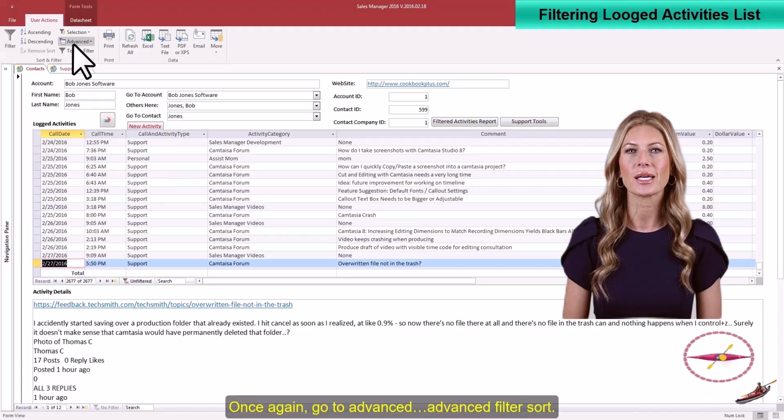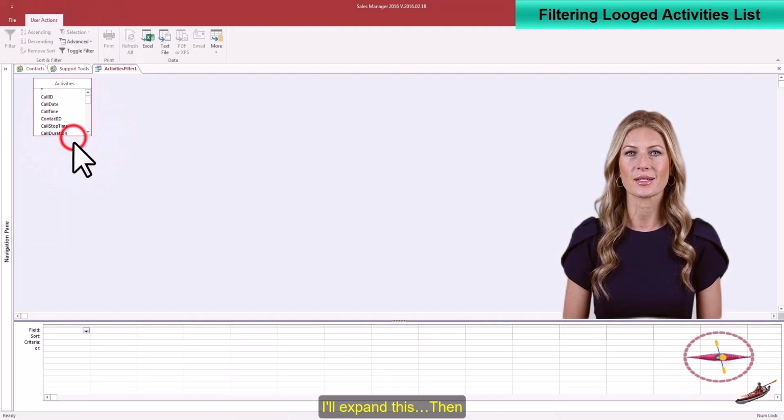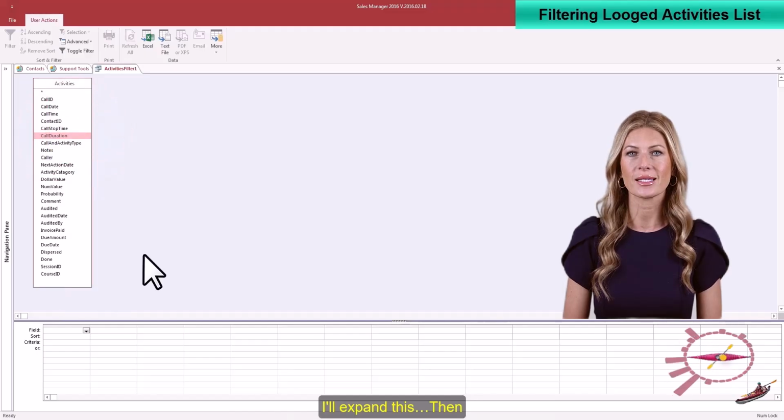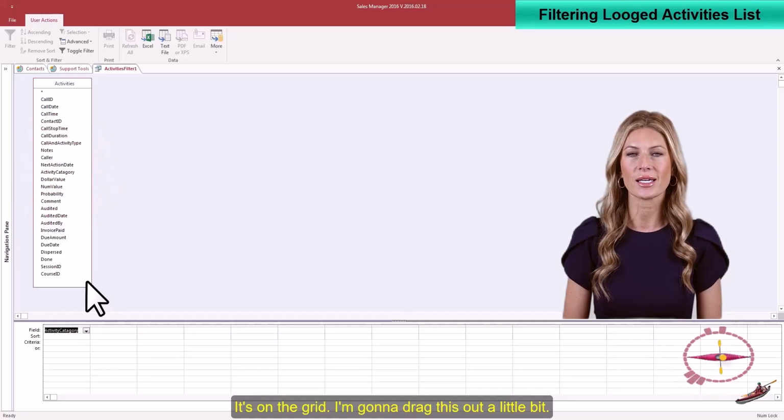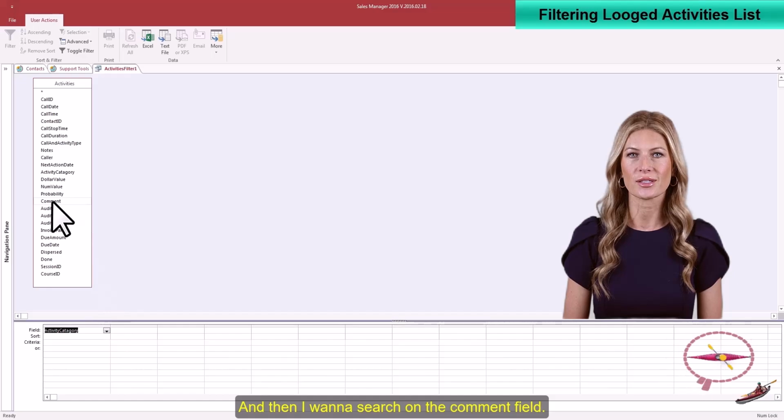Once again, go to advanced filter sort. I'll expand this. And then I'll add the two columns I want to search on. Gonna search on activity category. Double-click that. It's on the grid. I'm gonna drag this out a little bit. And then I want to search on the comment field. Double-click that. And I'll drag it out a little bit.